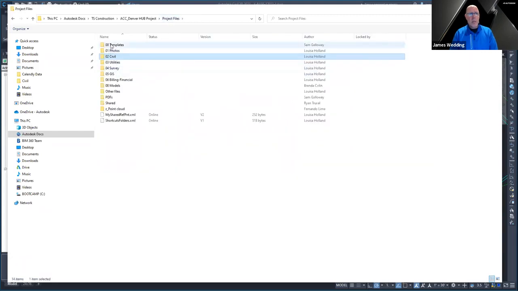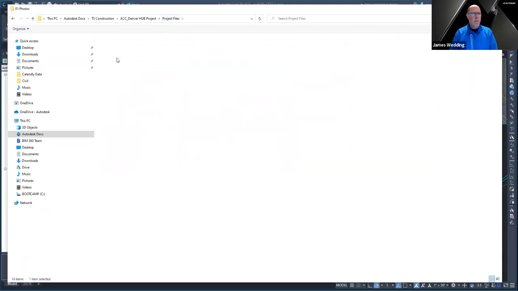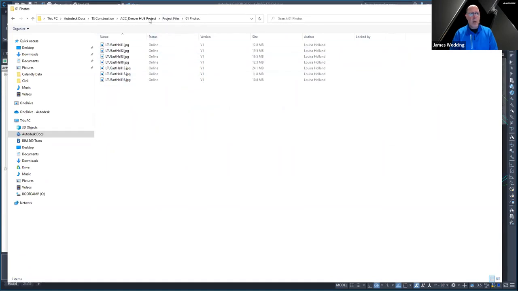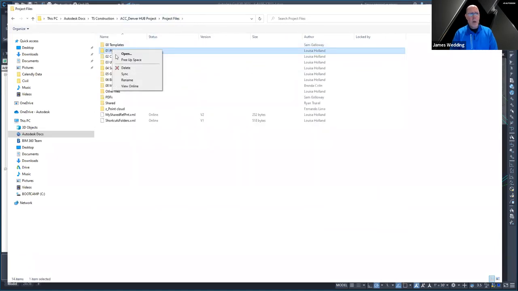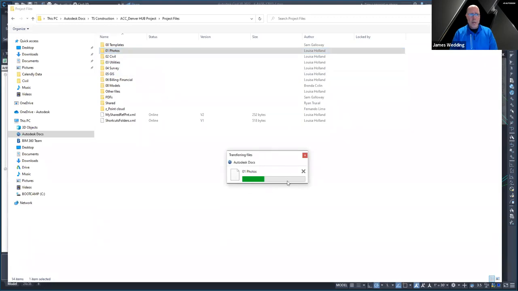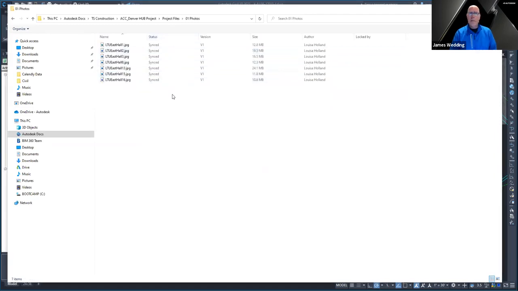We can also select if we want to. Do I have anything in photos? Yep, look at that. They're all online. Let's go up here. I'm going to go to photos on the folder, and I'm going to select sync there. And there's my desktop connector in action. It is transferring those files down to my local machine. Hopefully now, there we go, synced. It's easy to move these files back and forth. If you are working with something that you need, the desktop connector, Civil 3D, will download that file on demand.